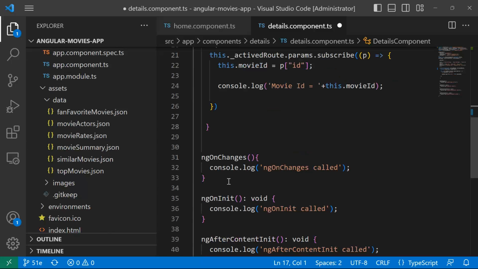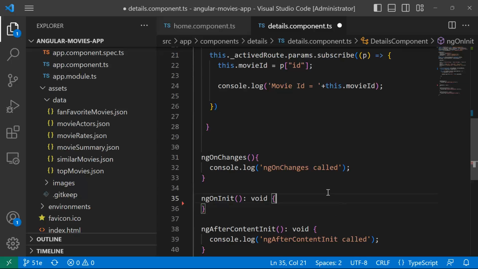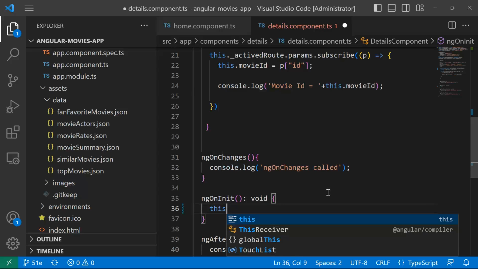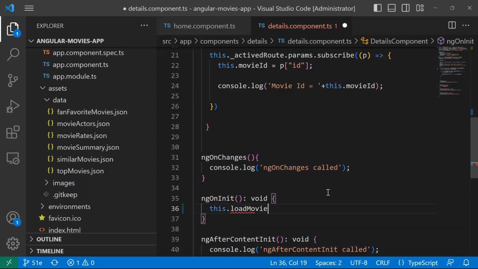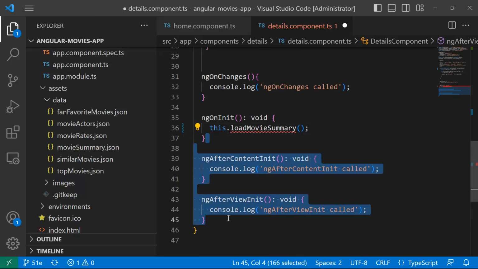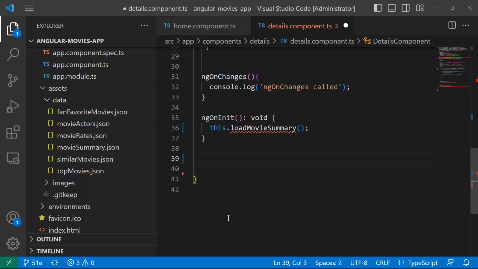Inside the ngOnInit, I'm going to remove the code from there. I'll just type in here this.loadMovieSummary. So this is going to be the method, and I'll just remove the other hooks and just create in here the loadMovieSummary.